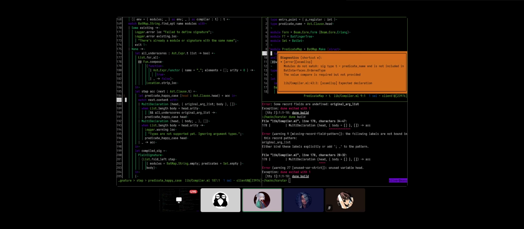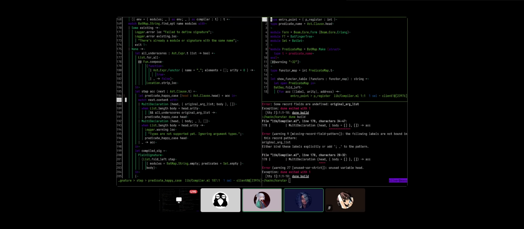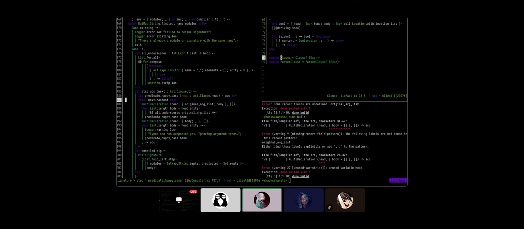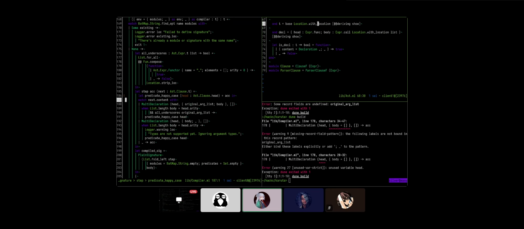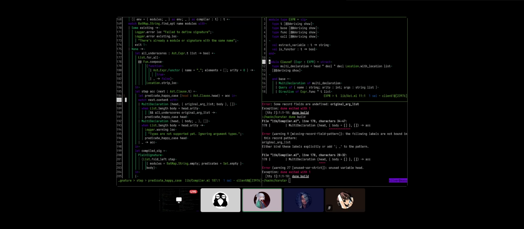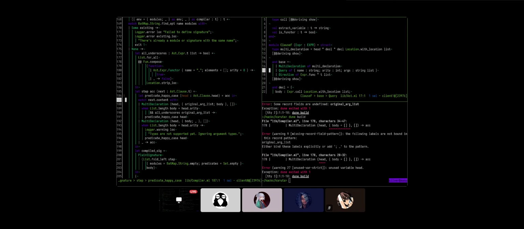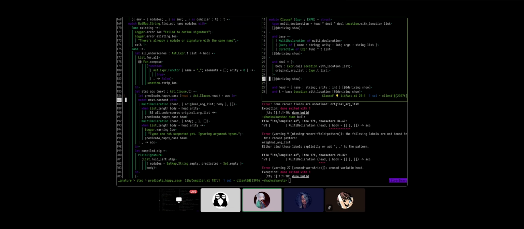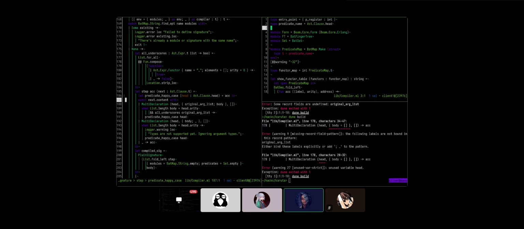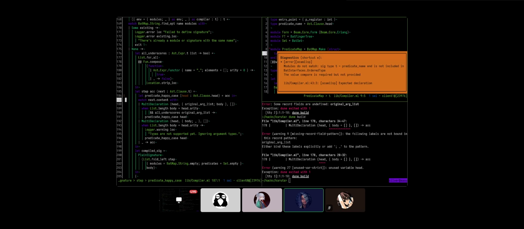Okay, what's the problem here? Modules do not match. Okay, in that case, let's go to clause F here. Head. Where is head? Deriving show and ord instead. Why do we need ord? That's weird. We needed to use it as a key in a map or a set. Okay, that makes sense then.